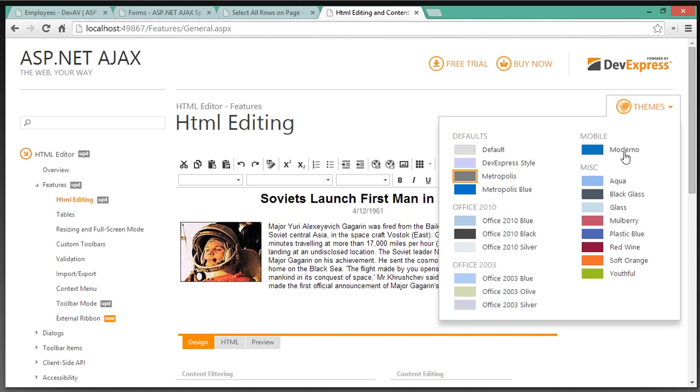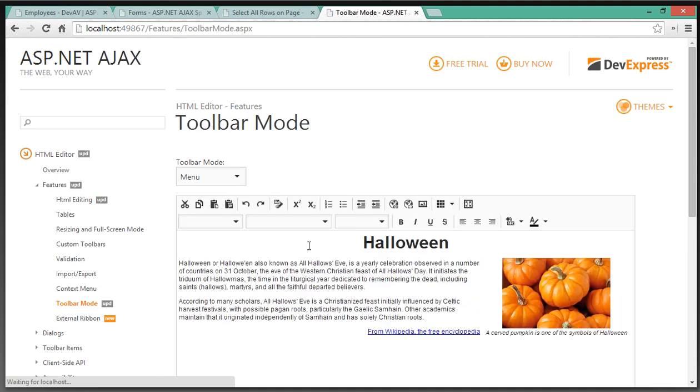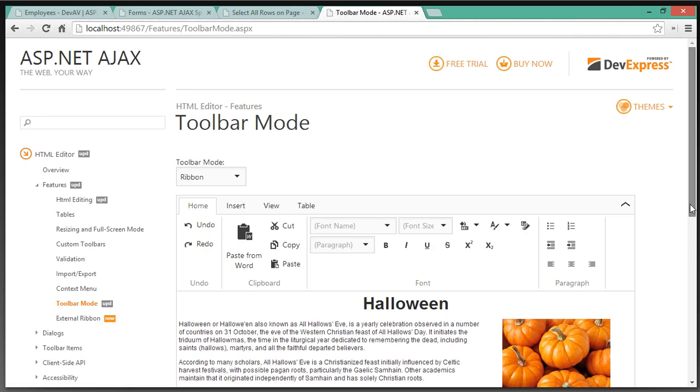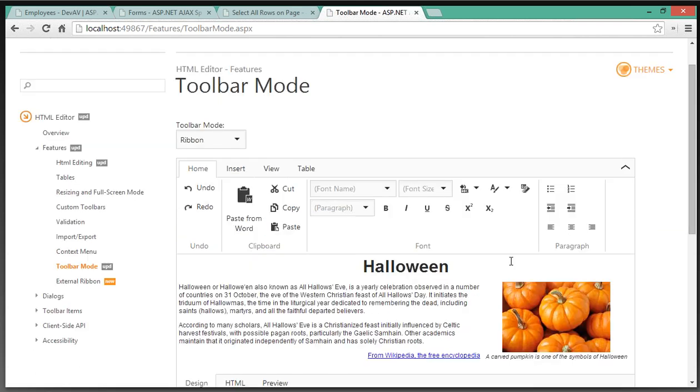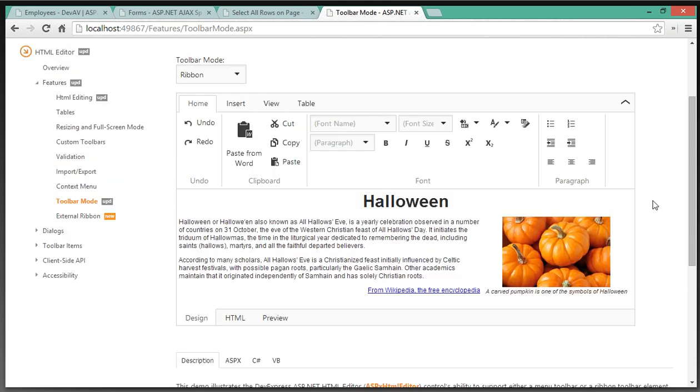Now, let's use Moderno, because it shows it much bigger. What happens is if you go to the toolbar mode demo, you can choose between menu, which is the regular one, or you can choose ribbon. Now, ribbon essentially has the same set of functionality, but it gives it as a ribbon, and I really like the ribbon. People are really used to the ribbon now, and when we first introduced it, customers were asking us for a long time.